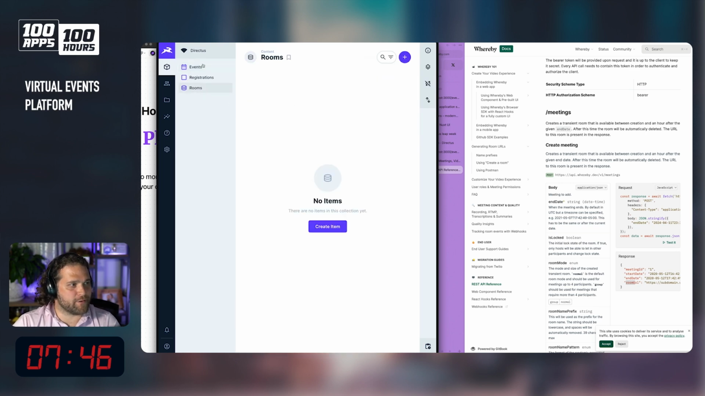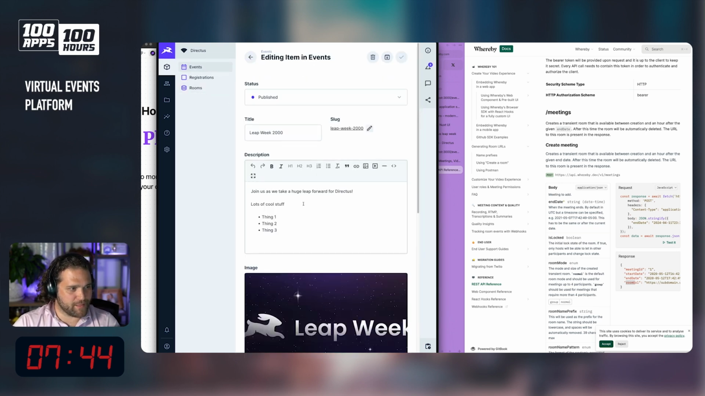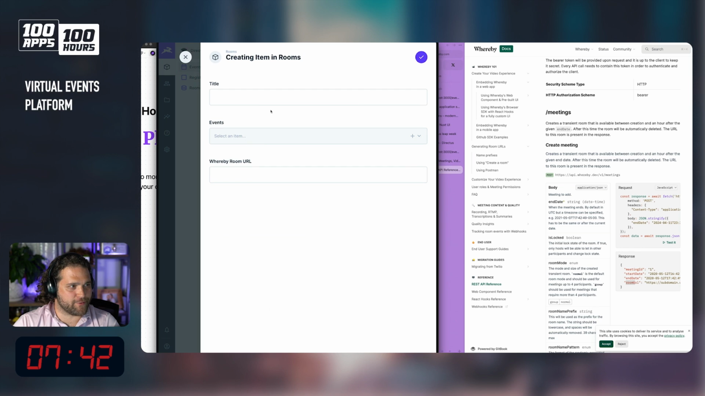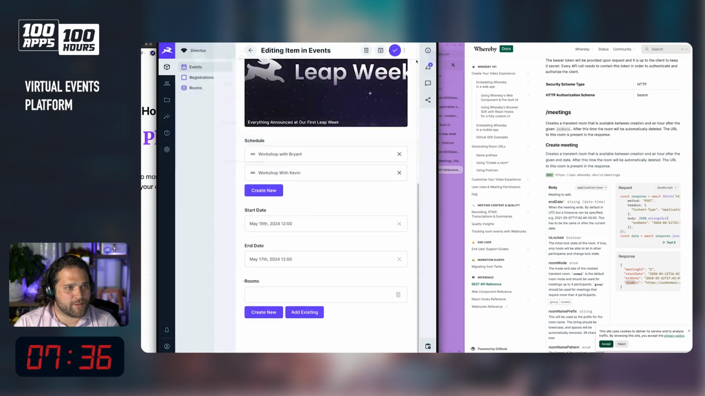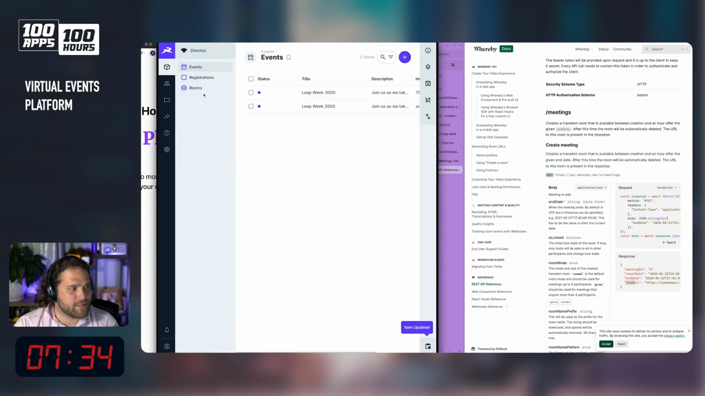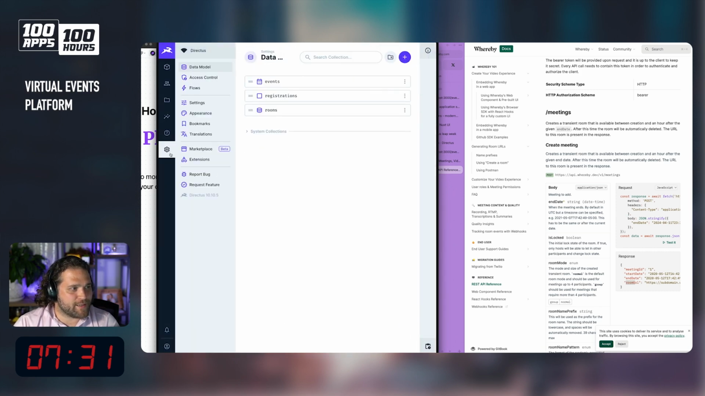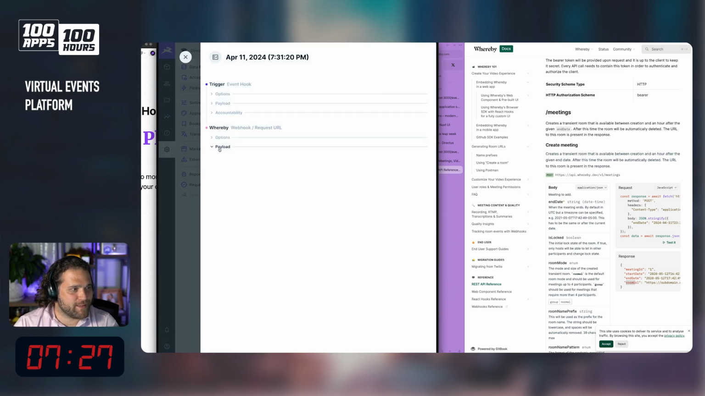All right, so we add a new room under Leap Week 2000. Let's add a new room. This is a test room for Whereby. And we save this. Did it update? No, it didn't. There's something going on. Create Whereby room. What did we get?